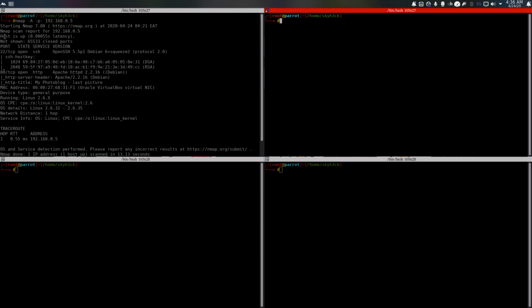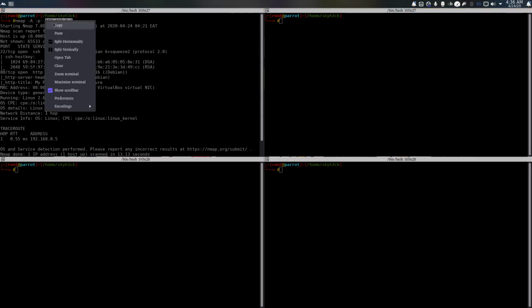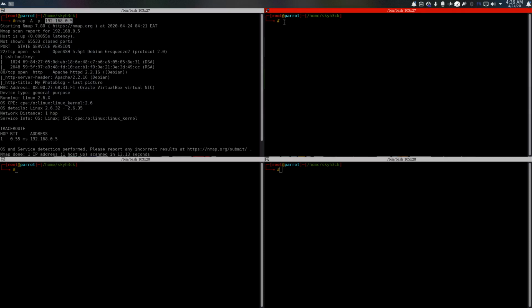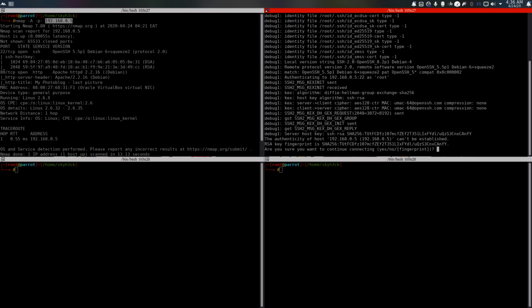So let's start reading. Starting nmap, blah blah blah, host is up, not showing, port SSH. So we have SSH, which we can try to log in to. We see if we can actually get a banner. So what I'm doing is enumerating. We use ssh, and let's use -v for verbose. Verbose will display the banner if it wasn't configured well. 192.168.0.5. Enter.